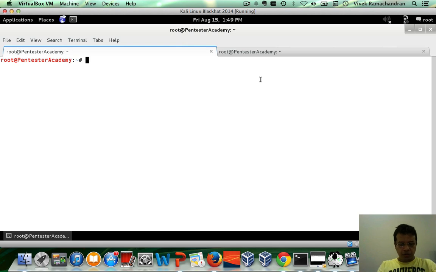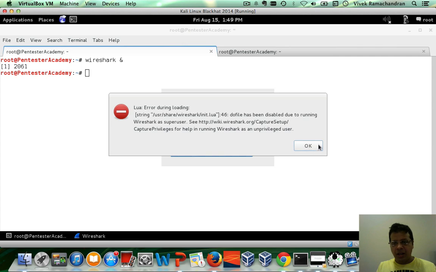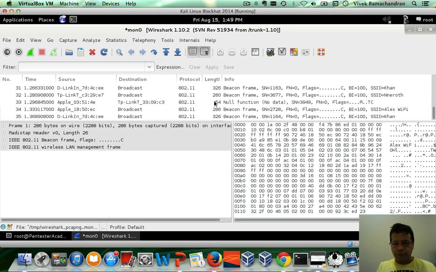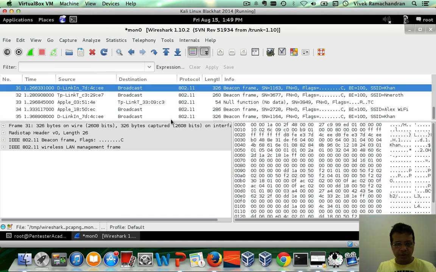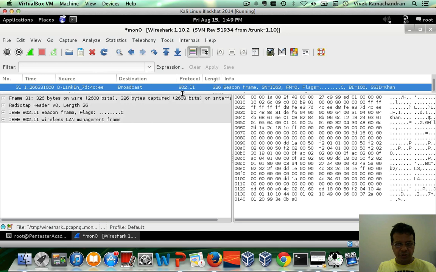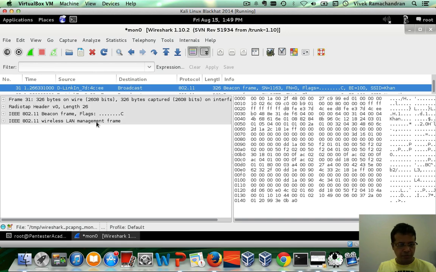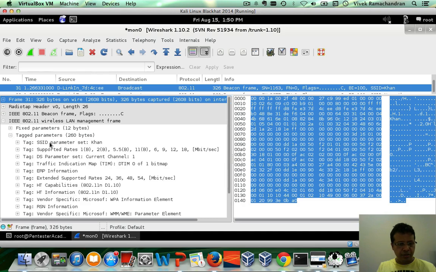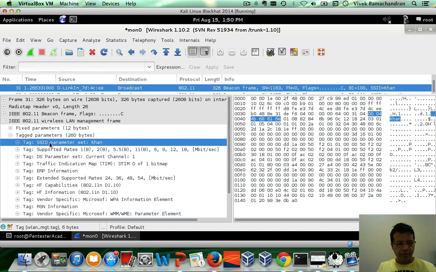Now, the first thing we're going to do is actually launch Wireshark this time. I already have mon0 created in monitor mode, so ensure you do that. And let me pick up a beacon frame here. Let's look at it for just a bit. If you notice, we have tagged parameters, and here is the SSID parameter called Khan.